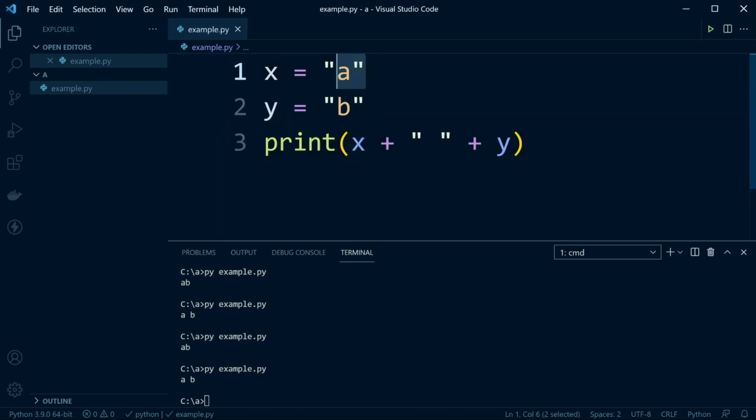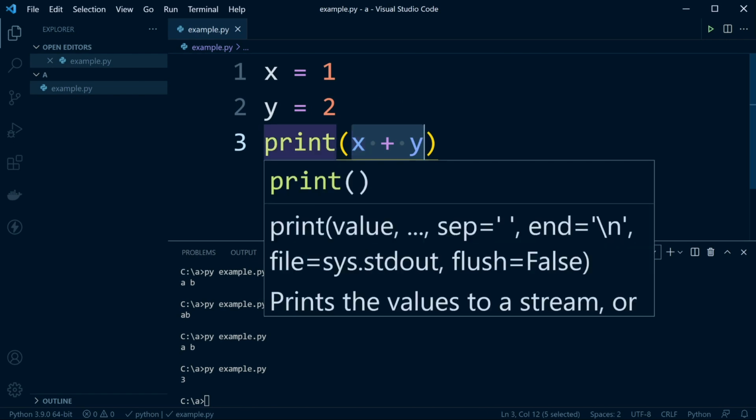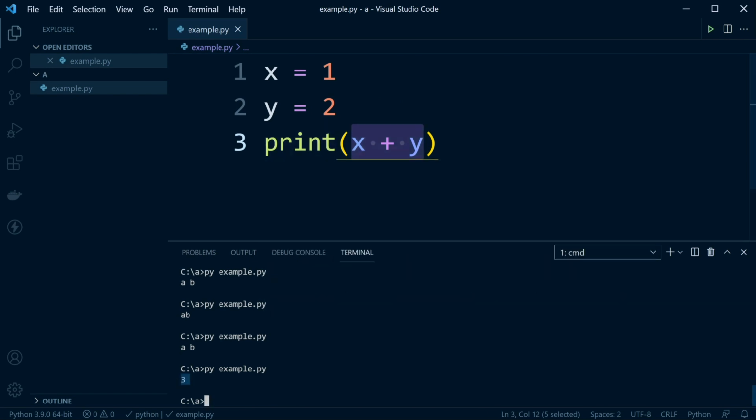So let's just apply this now to some numbers, some integers. Let's just get rid of that. What I'm doing now is I'm printing out X plus Y. The outcome of this is that this expression is going to get evaluated by Python. Because we're using integers, and here we're using the addition operator, Python is going to evaluate this and perform the addition. So 1 plus 2. The outcome that gets printed is going to be 3.